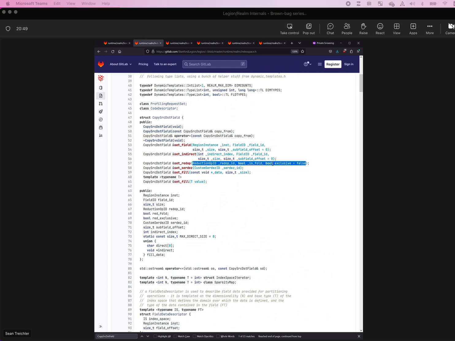The other important thing you need to tell Realm is whether this is exclusive. What that means is, is this the only copy that's going to be reducing into this field in this instance at the same time, or do you have other operations that are also doing it? If you say that it's exclusive, then Realm will use the exclusive versions of the reduction operator, which often are written as read value, compute new value, write destination. But if you say it's not exclusive, then Realm will use the ones that are per element atomic, so they are able to do atomic read-modify-writes on each element.